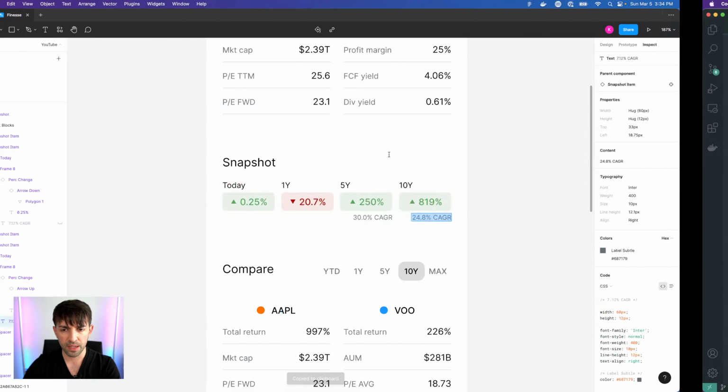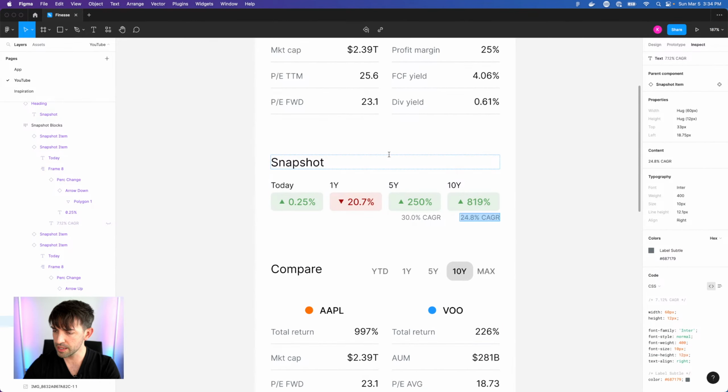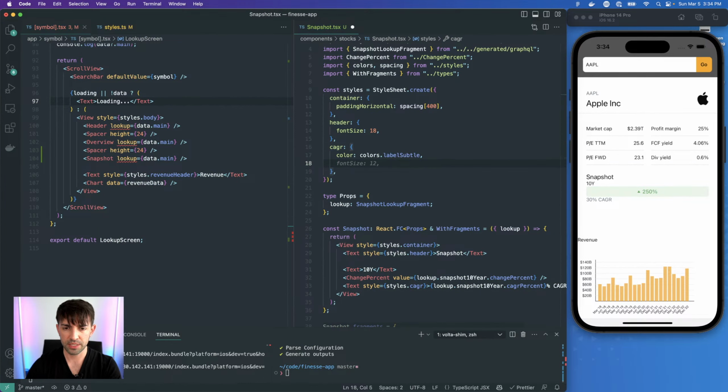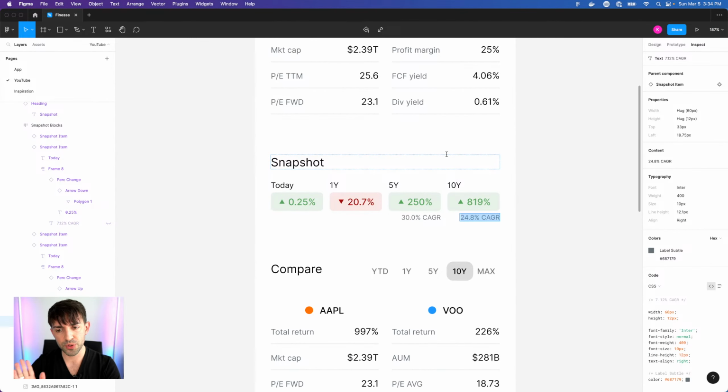Okay. What's the size there? The size is 10 pixels, so that's tiny. Font size of 10. And it is right aligned. Okay, so let's review this.